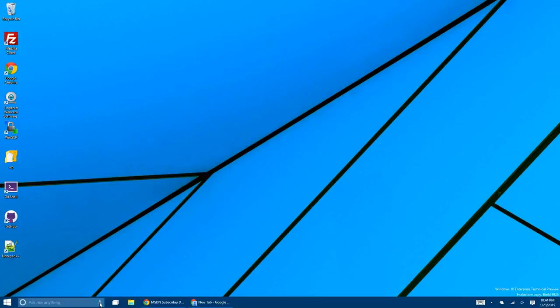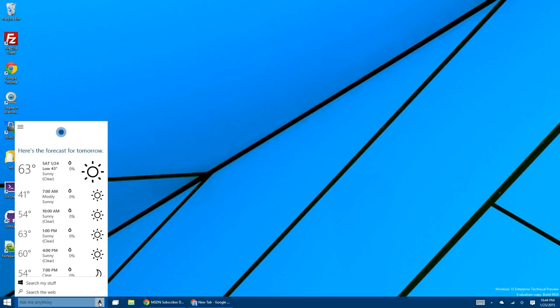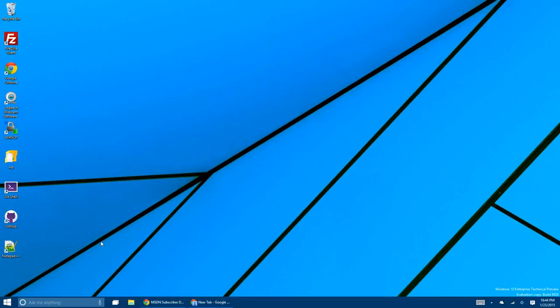So we could say, what is the weather tomorrow? The forecast for tomorrow shows sun with a high of 63 and a low of 43. Again, just like the Windows Phone 8.1 update that we have for Cortana.